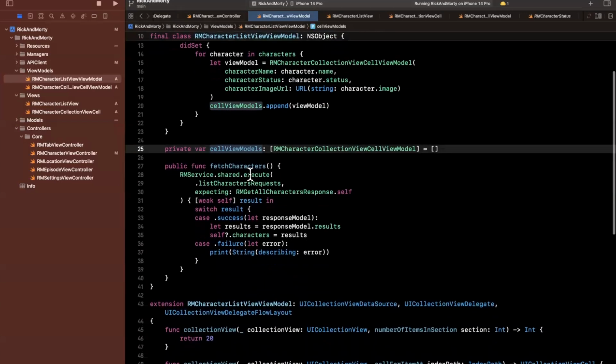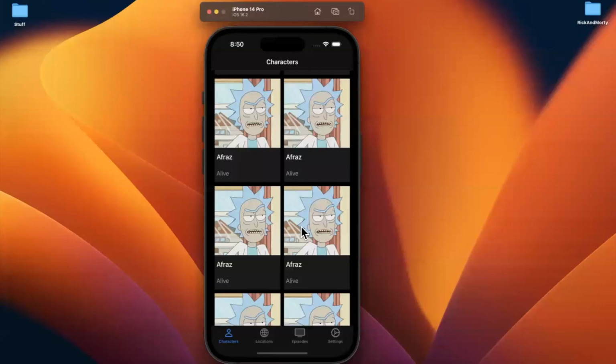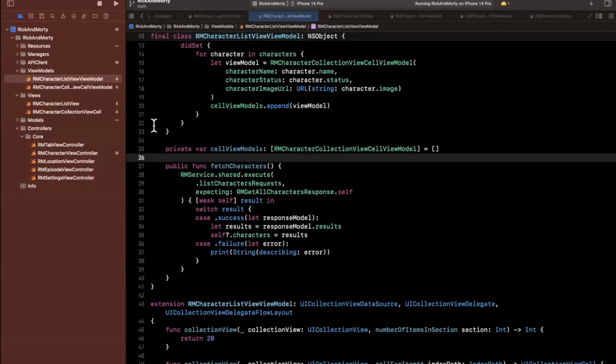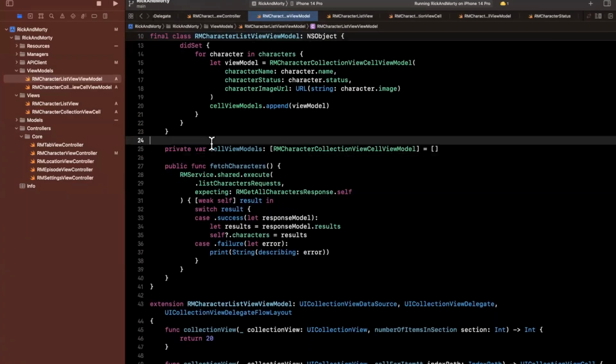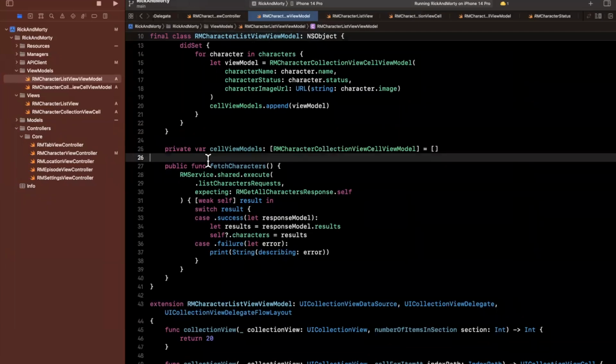Now the reason we want to hang on to them is we don't want to create these every single time we get more data, right? So later on we're going to be paginating and loading in data iteratively. And for example, if we scroll down, let's say, I don't know, 3 or 4 times, we're going to have a total of 60 characters. It's kind of silly to recompute those view models over and over, and it's expensive, that being said, right? We don't want to do it. It's kind of a waste of compute power on the device.